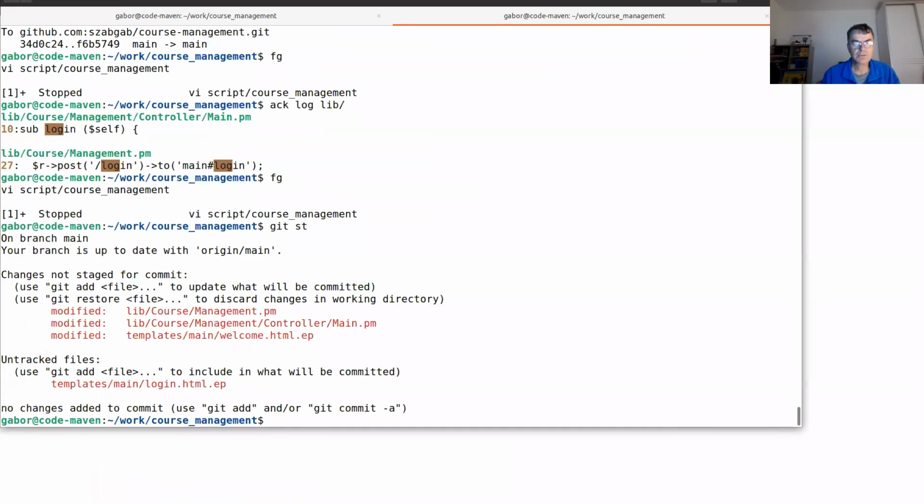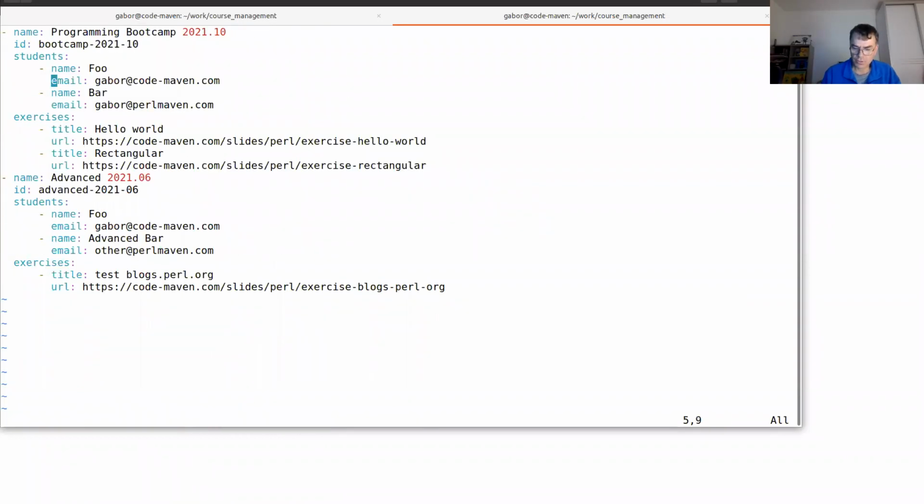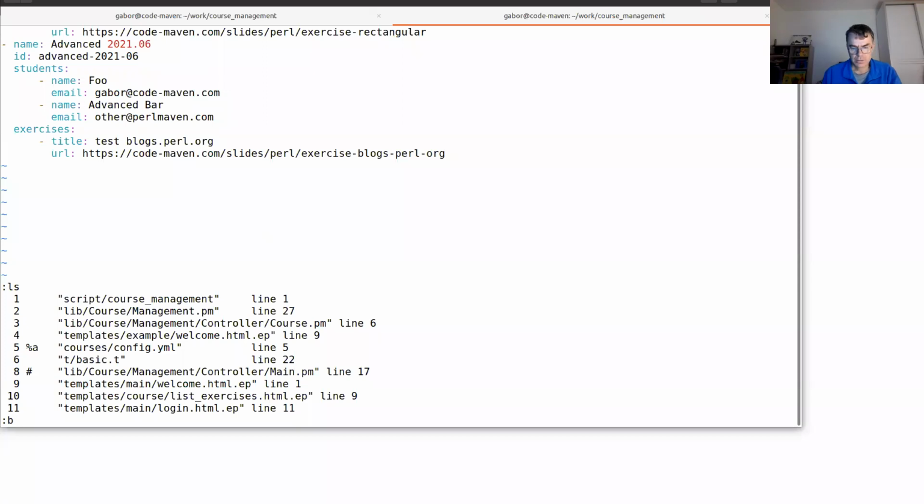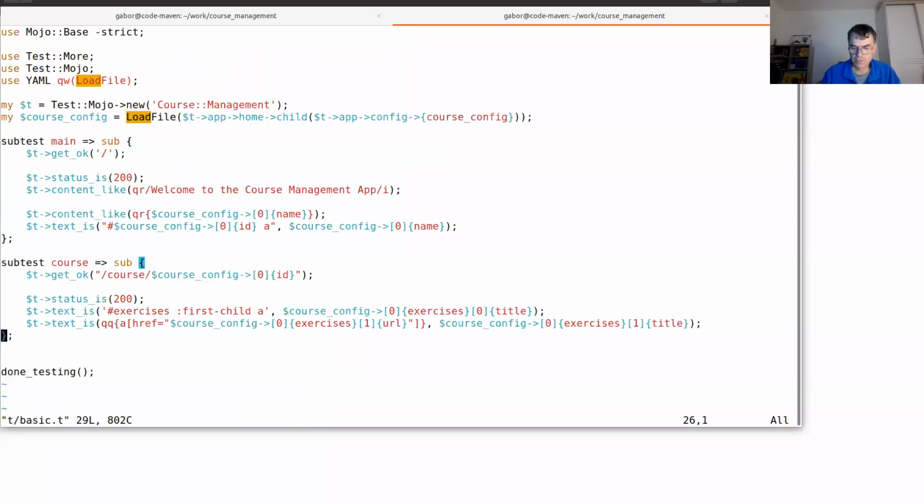Git status. Okay, so subtest login. We do something like this, right? We post here something. So it's post_ok, I guess. Yep. post_ok to login.